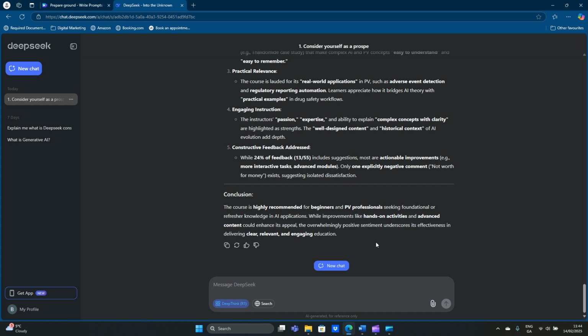DeepSeek has completed its analysis and the output is on the screen. It says the course is highly recommended for beginners and PV professionals seeking foundational or refresher knowledge in AI applications. While improvements like hands-on activities and advanced content could enhance its appeal, the overwhelmingly positive sentiment underscores its effectiveness in delivering clear, relevant, engaging education.